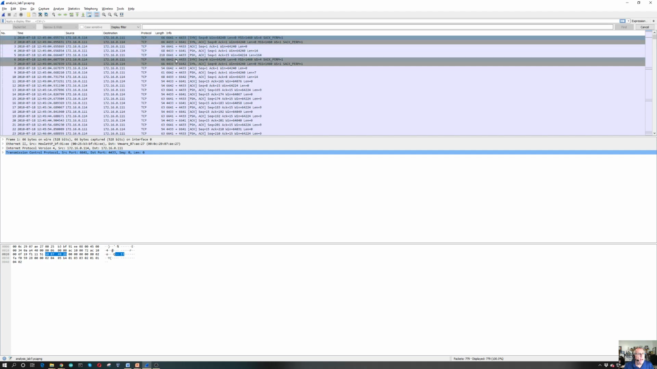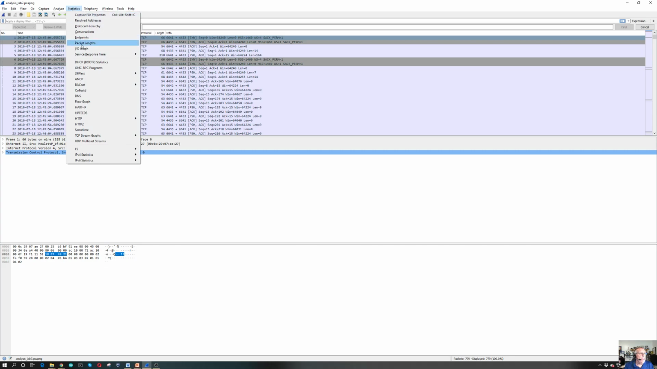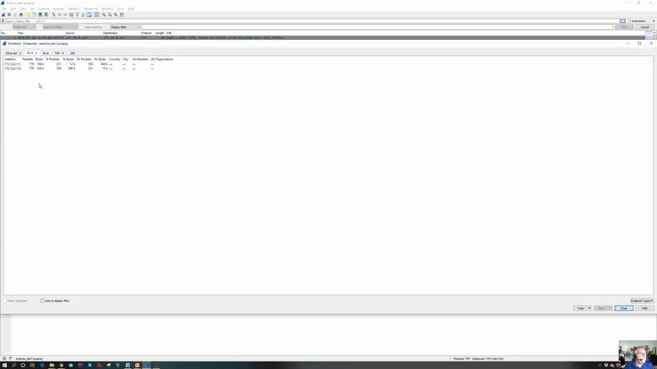And so anyway, if we go to statistics and we go to endpoints, we see Ethernet. Okay, we have no IPv6. For IPv4, we see two endpoints: .111 and .114. So these are the only two endpoints that are concerned with this particular attack. And for IPv6, nothing going on.